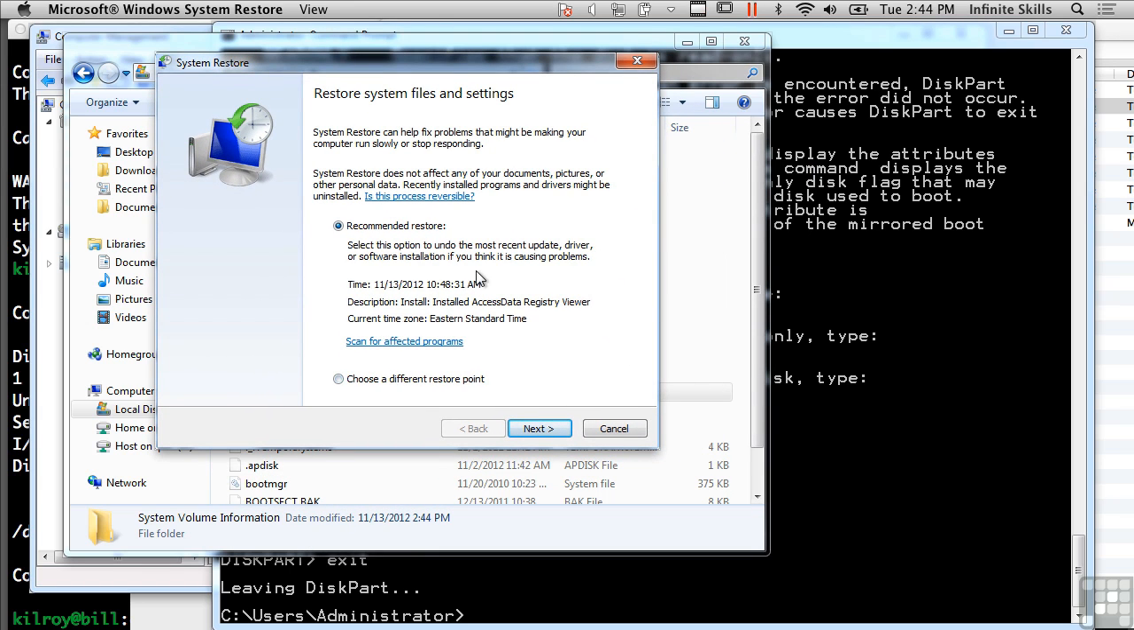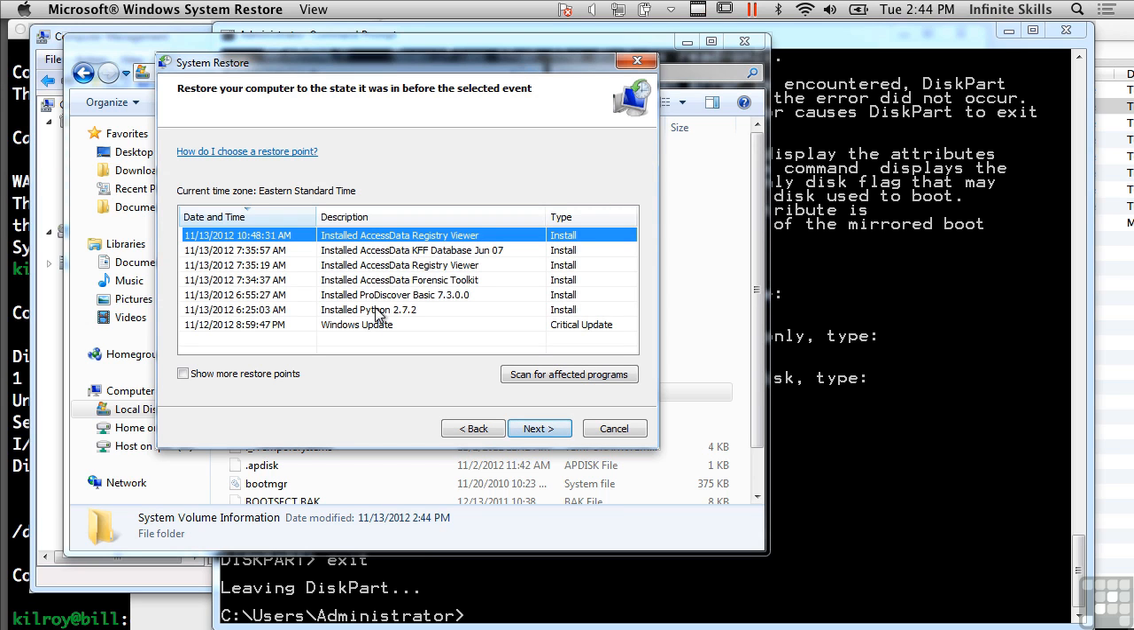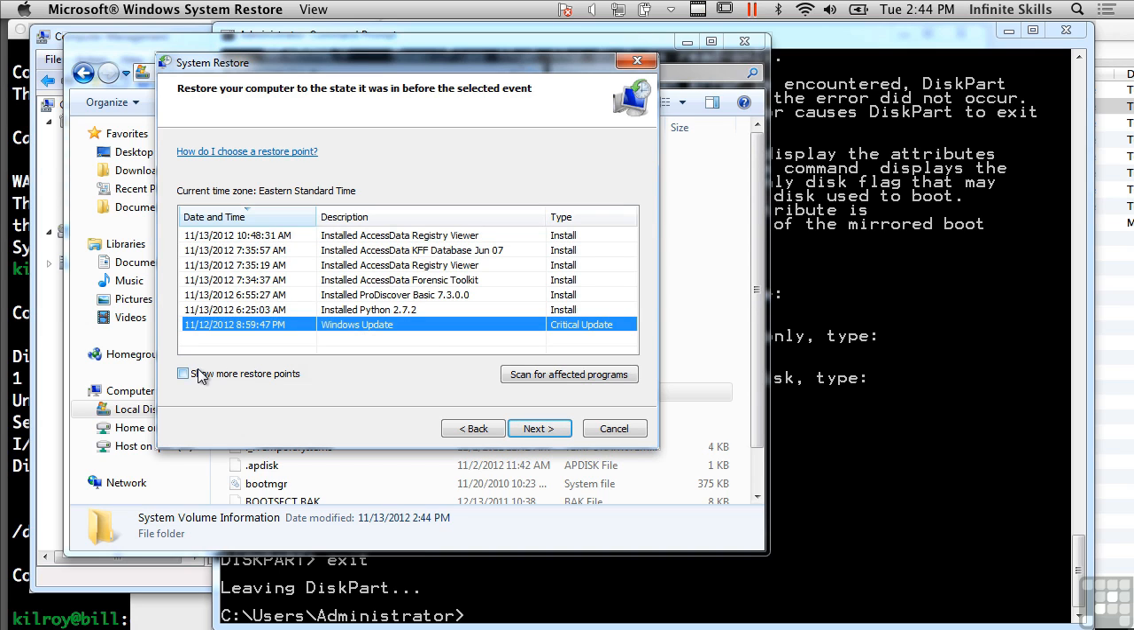And what System Restore is going to do is it's going to show me the different restore points. So there's a recommended restore point that was created at that particular point in time. Now I could choose a different restore point. So there are several restore points here, and it has to do with whether it's before or after an application has been installed. Here is a Windows update.